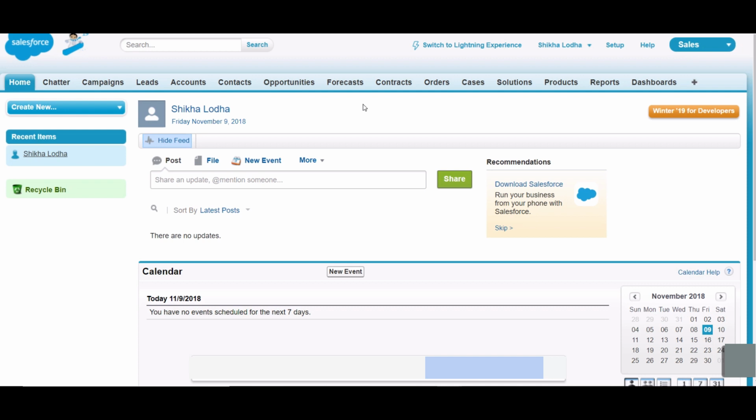So this is something like a puzzle, as well as something you need to memorize. Like myself, I have memorized so many things, and how you can memorize is by practicing. So the second tab is Chatter. If you click on Chatter, this is your home.